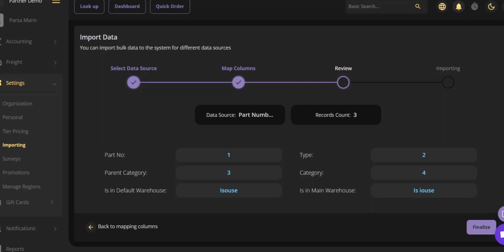After you made sure that everything is correct, you are ready for the import process. So just click on the finalize button on the bottom action bar and import process will begin. Make sure you do not leave this page or close this tab when the import process is running, otherwise the process will be finished and you won't have access to the reports.